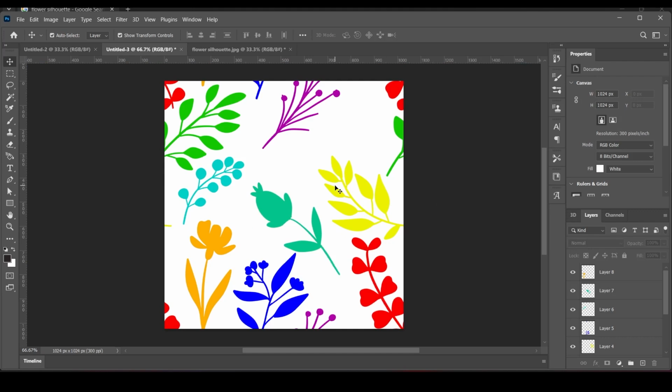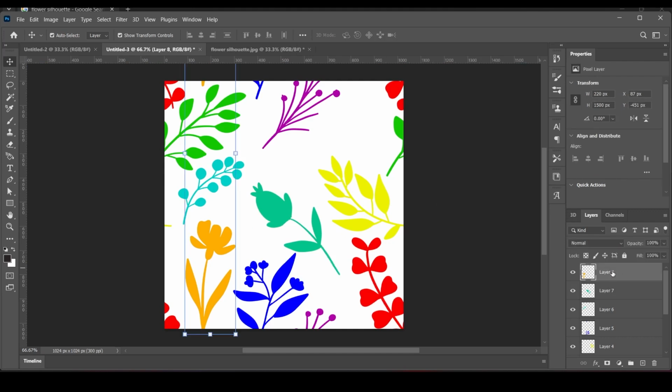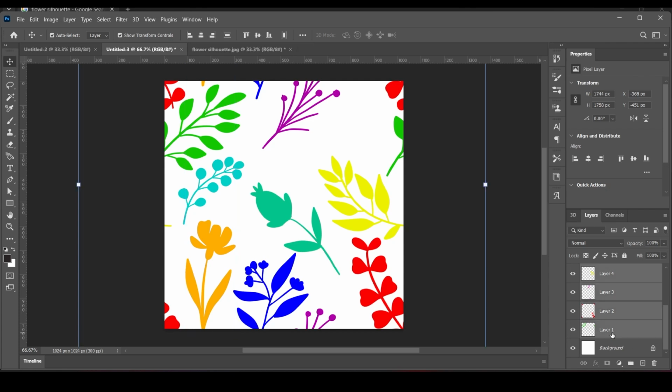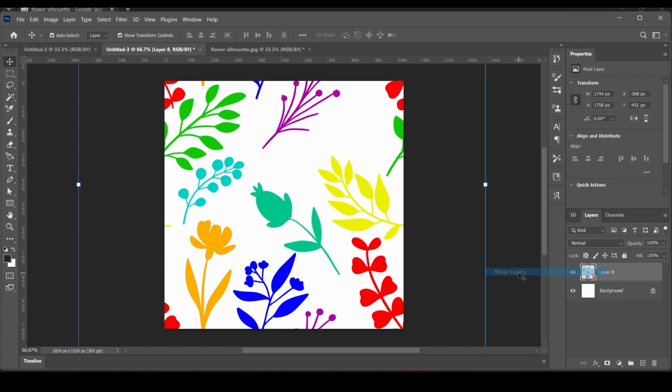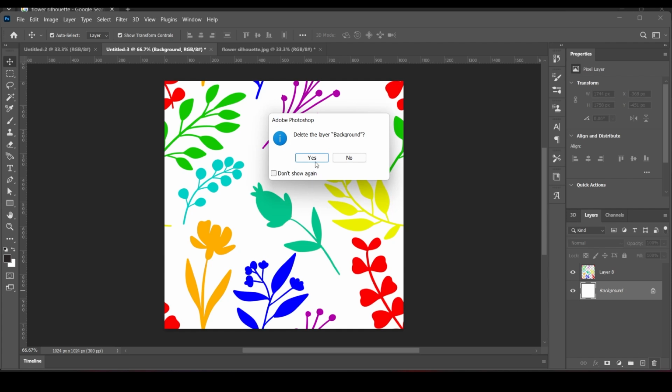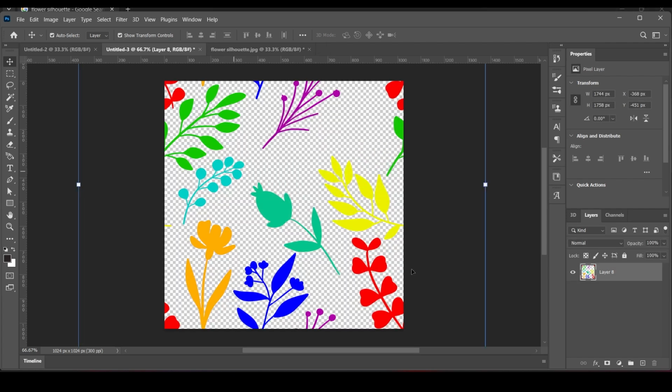Next, we need to define the pattern in Photoshop. To do that, select the first layer, then scroll down and hold Shift and select the last layer. This will select all the images in between. Right-click and choose Merge Layers to combine all these layers. Once merged, we're ready to define the pattern. Now, select the background layer and delete it. You can click the trash icon to delete the layer and confirm by clicking OK. This will leave us with a transparent background.